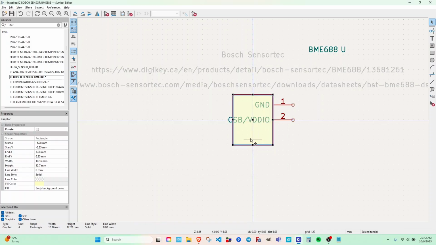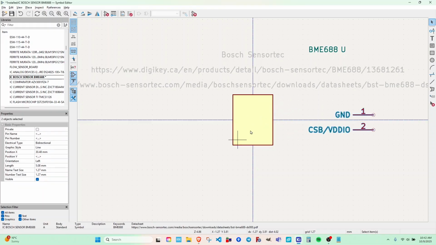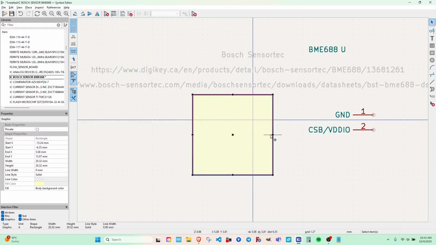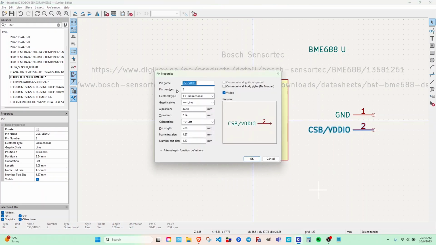Now, I'll be honest, guys, I don't like to see CSB for chip select. I don't know why they called it that. Let's make this rectangle a bit wider. Maybe that's a bit too wide. But I don't like to see the term CSB. To me, it should look like this, so I'm going to call it that.